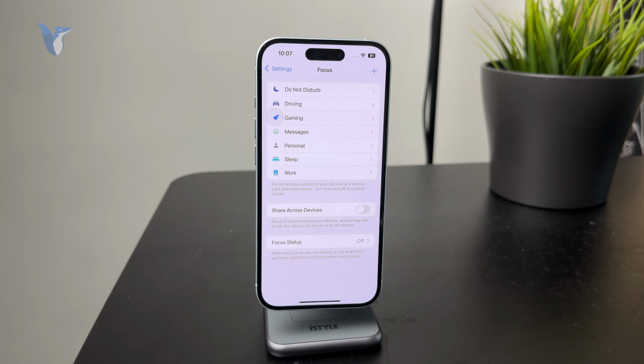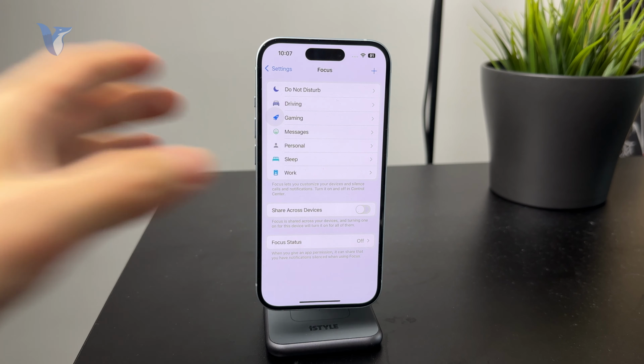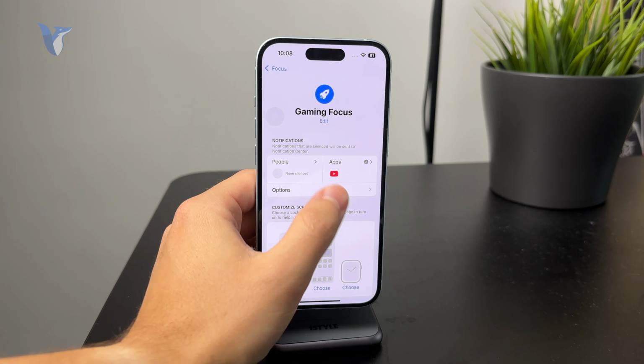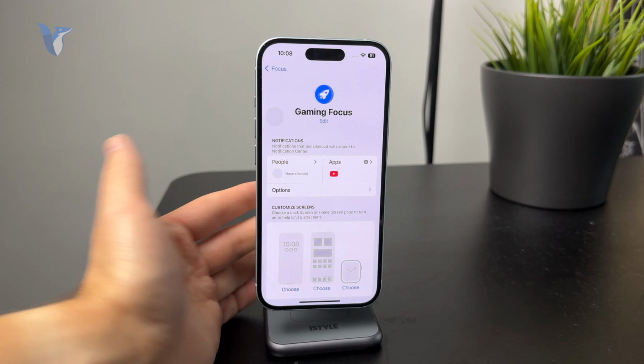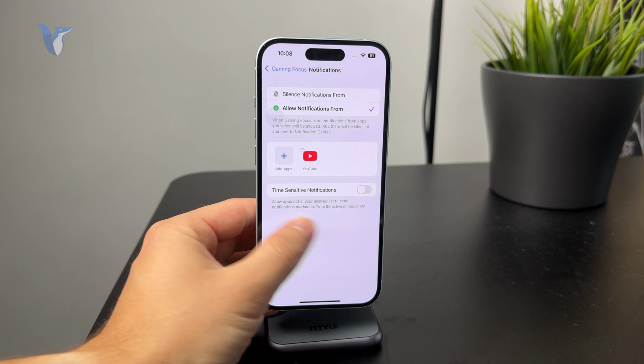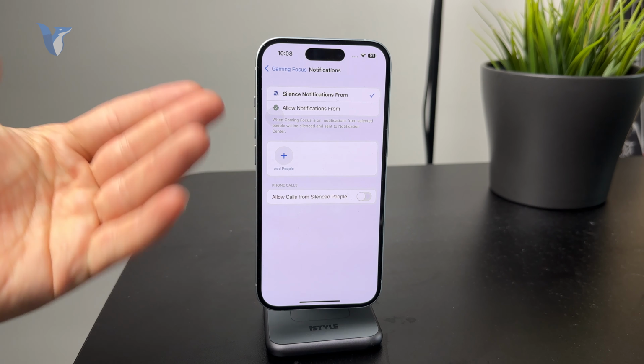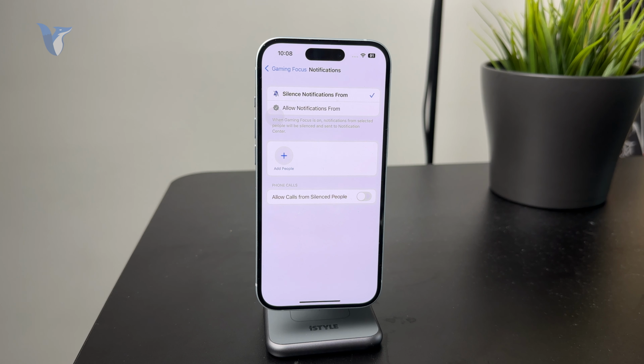When you get inside, you can see that it is a focus mode dedicated to the gaming experience. So it essentially works like this: you set up which notifications from which apps are allowed and which are blocked, and the same thing for people, like your contacts. You decide which people can or cannot get in touch with you while you're playing the game.